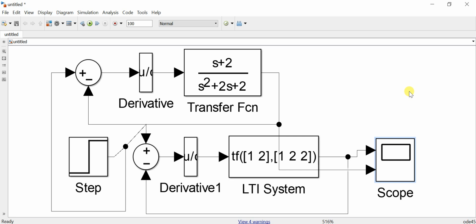Now, the next topic is designing of the controller for this particular system. This will be covered in the next lecture. So thank you very much for patiently listening.